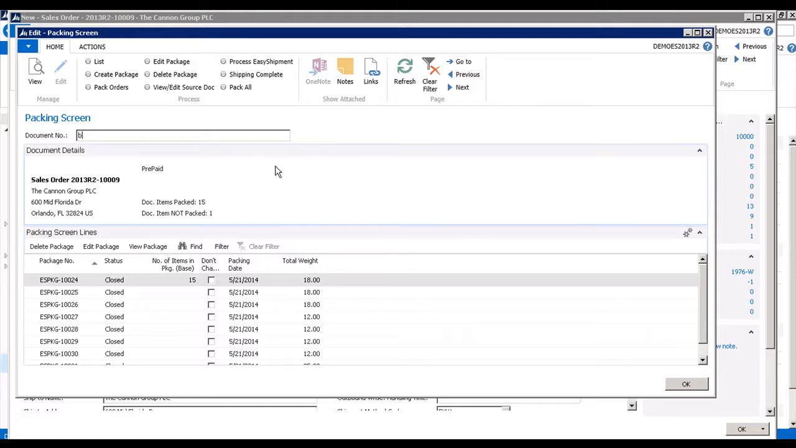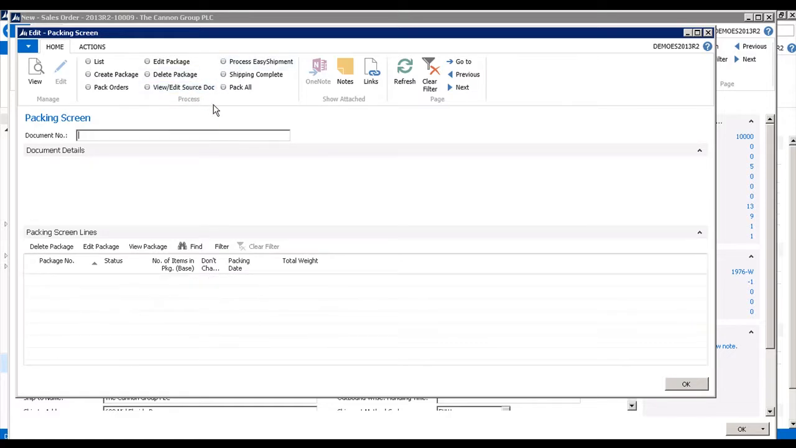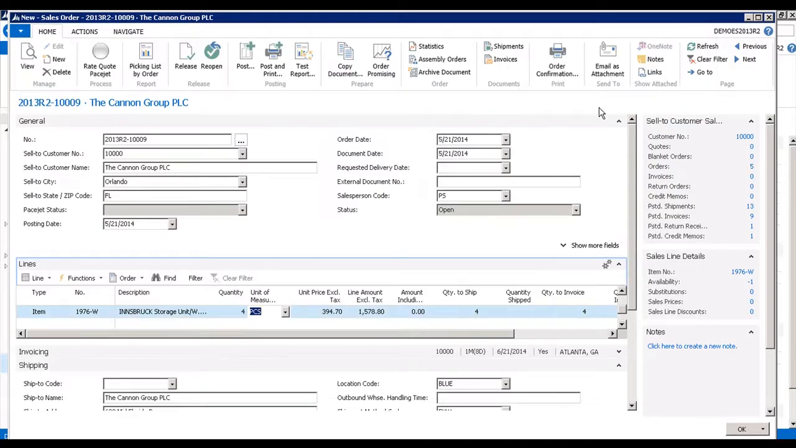And I didn't re-release the order, so we need to go back in here and say view the source document, which is here, and re-release it.